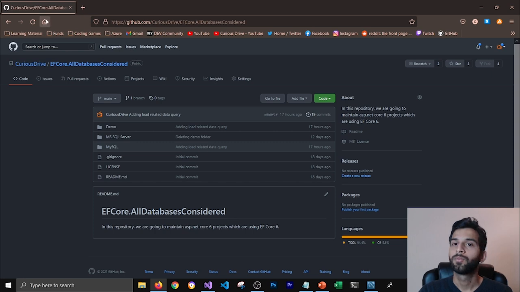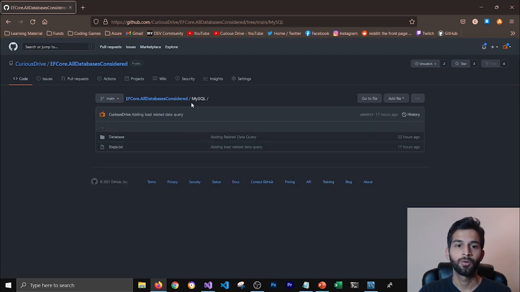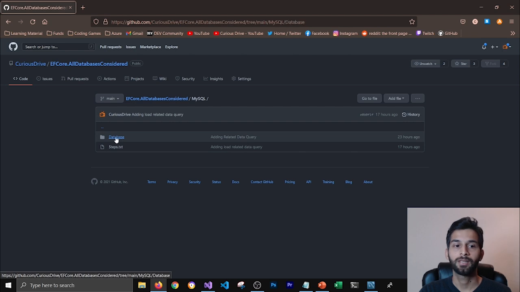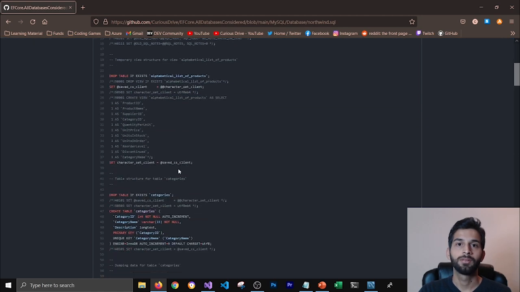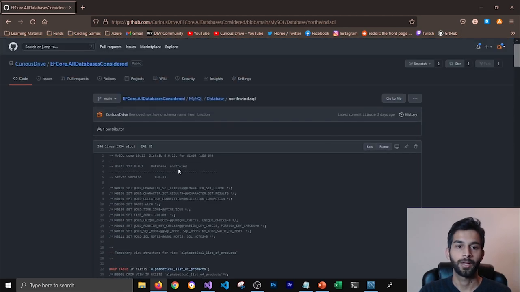For that, I'm going to go to my GitHub repo, which is EF Core, all databases considered. Here I have a MySQL folder. I'm going to open that. And in that, I have this database folder in which I have this Northwind SQL script, which generates the tables and the data for my database. So let's go ahead and run the script and see if it does that or not.